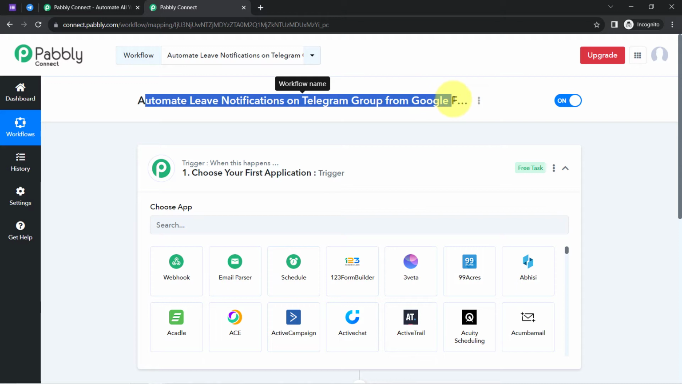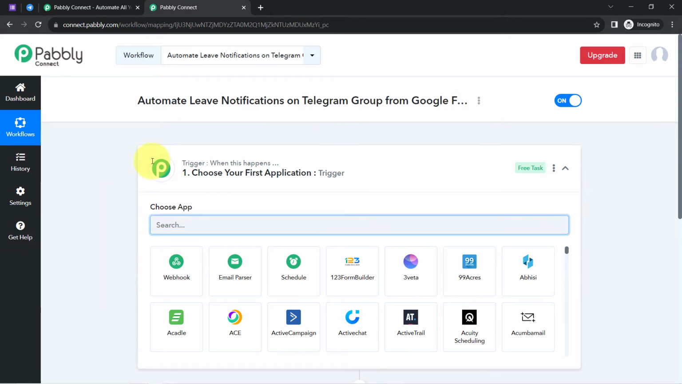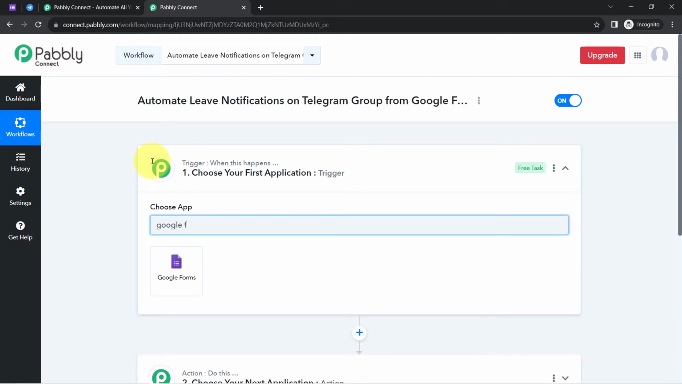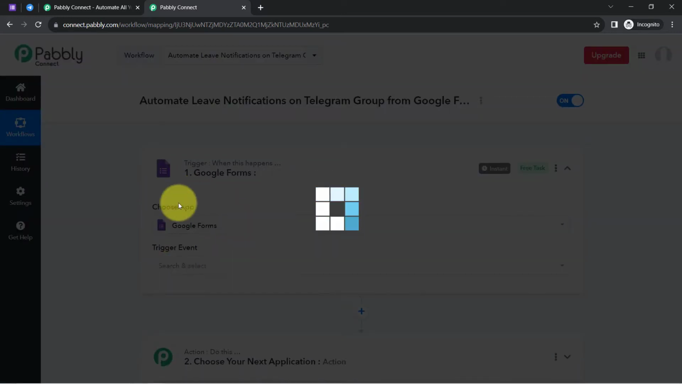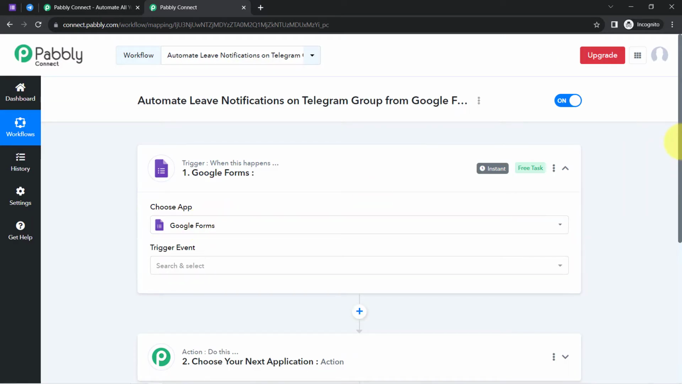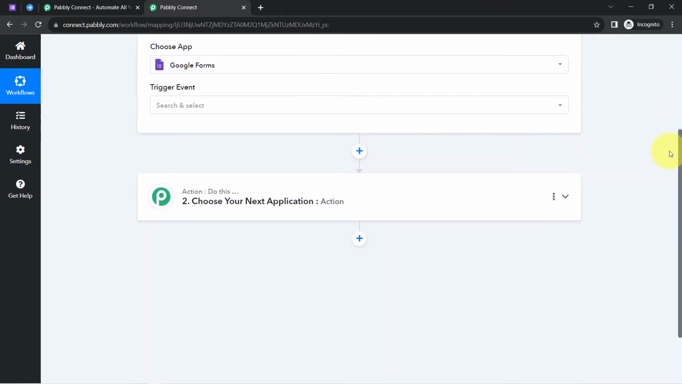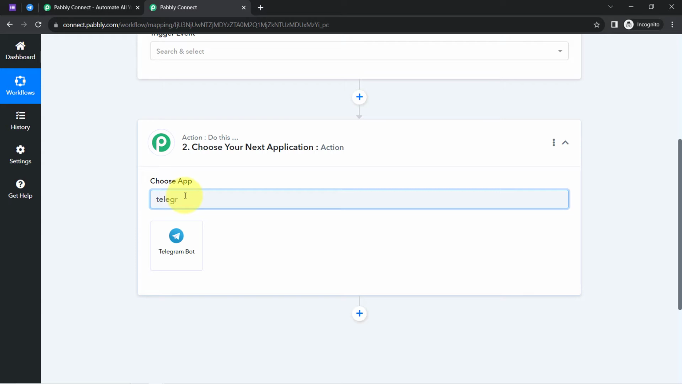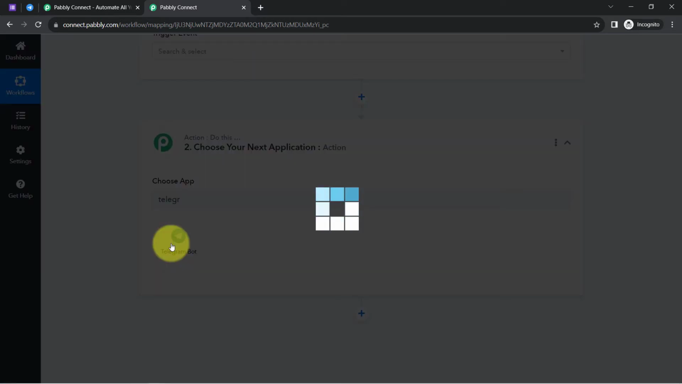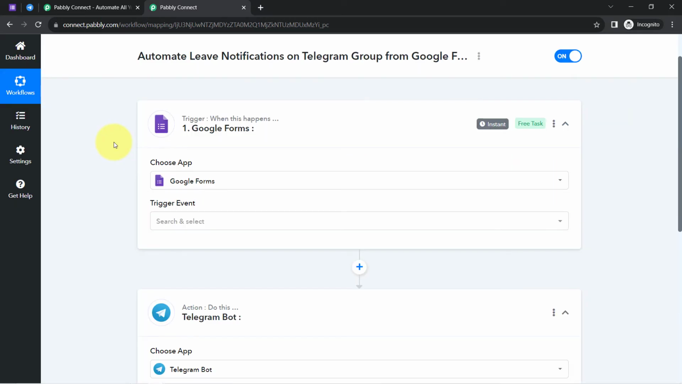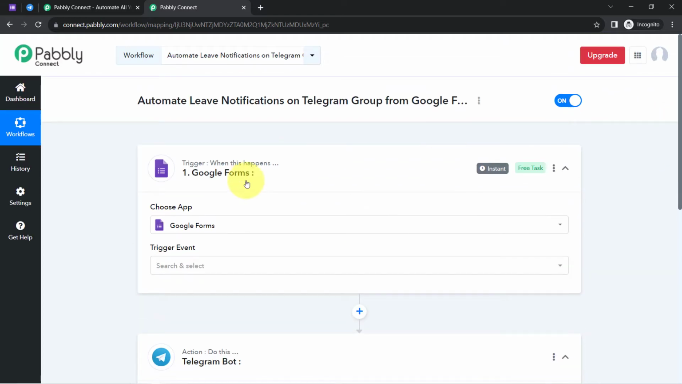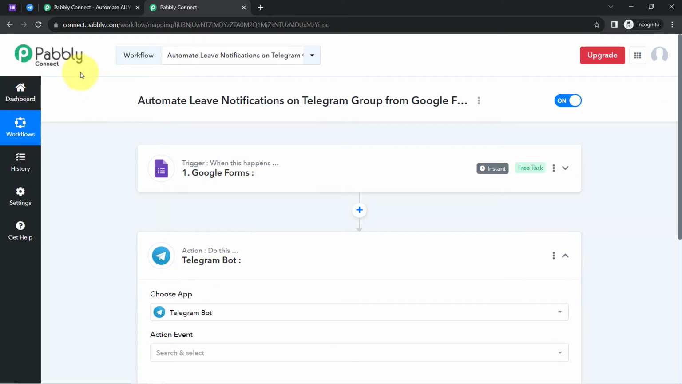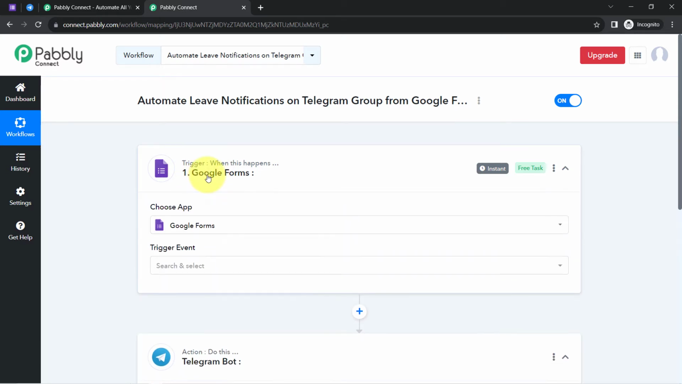Okay, so according to our use case, we want that whenever someone applies for leave by submitting Google Forms, basically whenever this Google Form is submitted, a notification should be sent on the Telegram application. So this is how you need to select both applications in the trigger and action window. Now the idea here is I will be connecting both the applications one by one with Pabbly Connect. So let us connect Google Forms with Pabbly Connect.